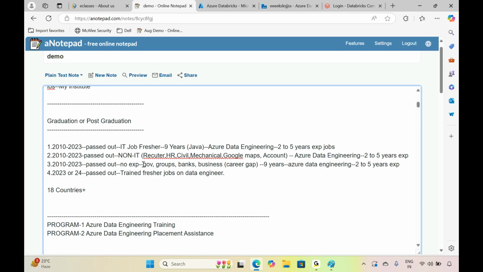They were preparing for the government exams, groups, banks, business, and a career gap over here. Career gap, so whatever the 9 years of career gap they have, now they want to come to IT. They will learn this course, and they are going to mention some experience over here. The fourth category is the recently passed out freshers.